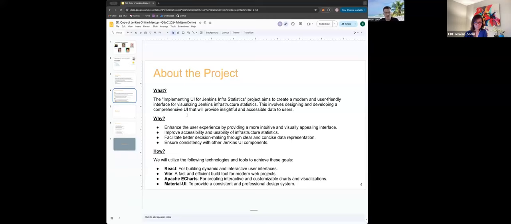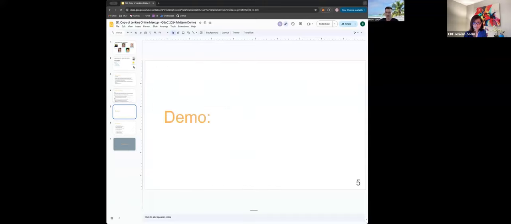The site is going to match what the other Jenkins sites look like. So we're taking styling inspiration from the current Jenkins components and sites and using it for this site. We're going to build this with React for the front end, with the Vite framework, Apache charts for all the data visualization and charting, and Material UI for consistently styled components. So I'll just get right into the demo. Let me share my screen.